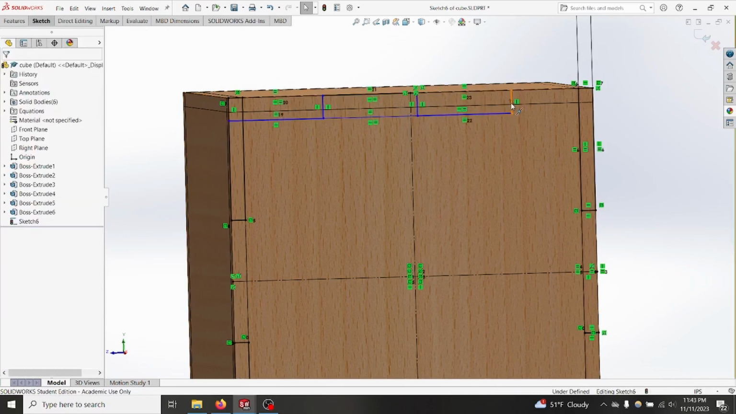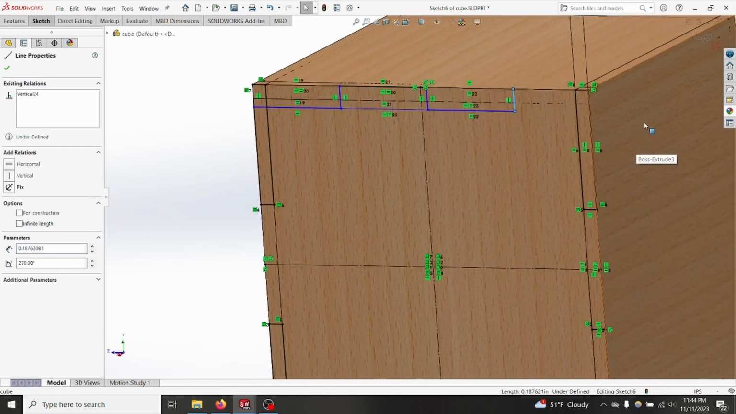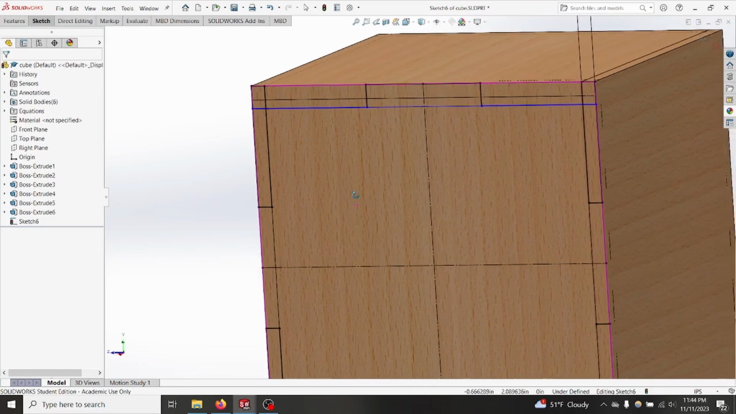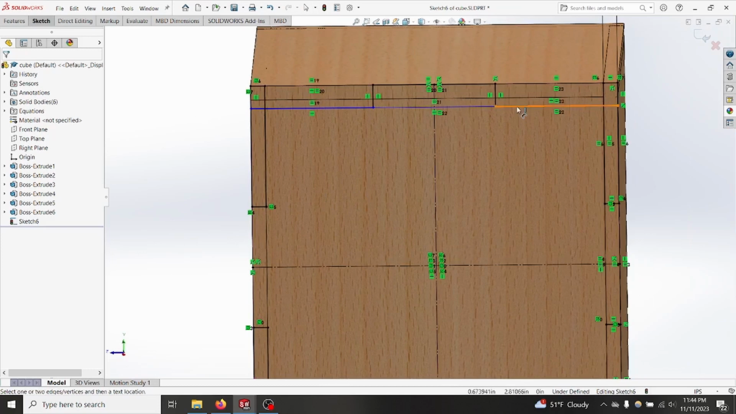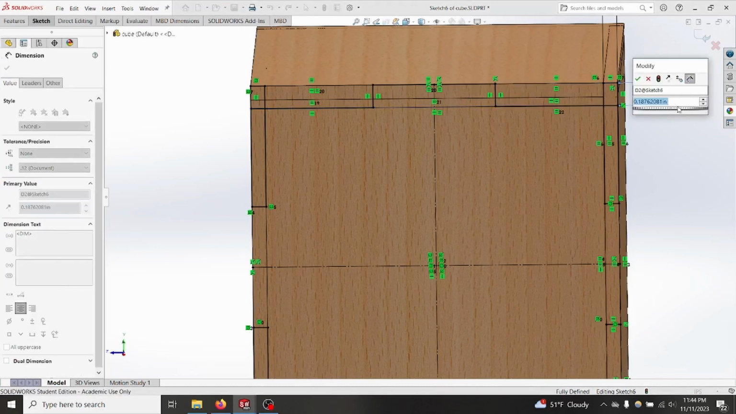Next, I will select this line, and while holding the Control key, we'll select this face. I will set these two to be collinear. Next, you should add a measurement. You can click on this line and then the top line. Drag the measurement out and click to place it. And again, type equals plywood thickness.